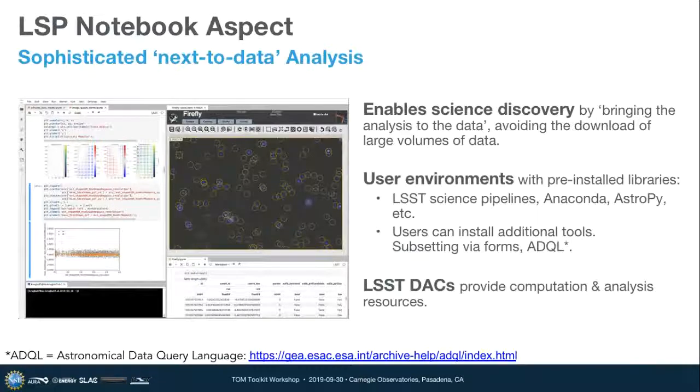The visualization tools of the portal aspect are also available in this environment, so users will be able to transfer their knowledge from one aspect to another and work with familiar tools if they wish, or bring in other visualization tools from the Python ecosystem.